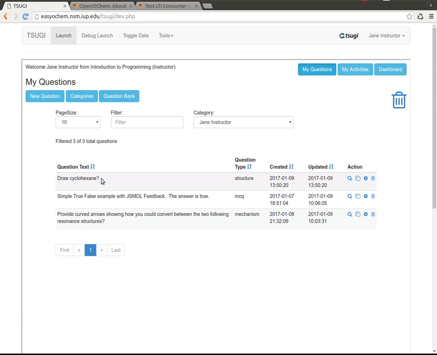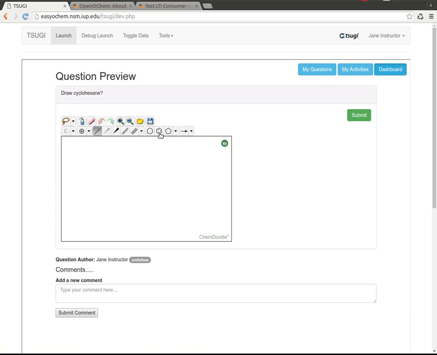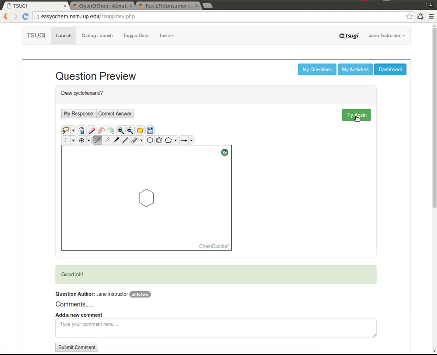So here's our new question here. We could test this question if we wanted now. We could click on preview over here and preview that question. Draw cyclohexane. Draw the structure, submit it. Good job. Oh, looks like I spelled good job wrong earlier. Oh well. We can go back and edit this question if we wanted.